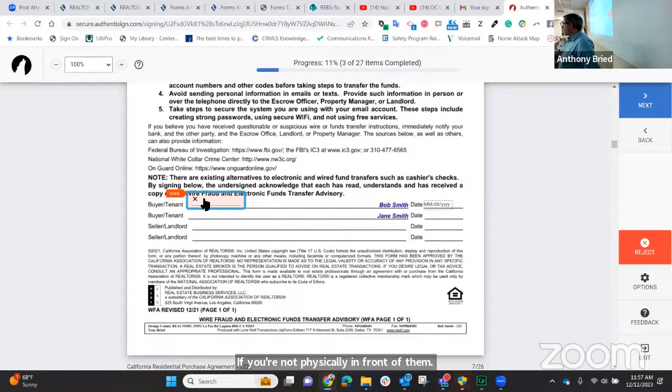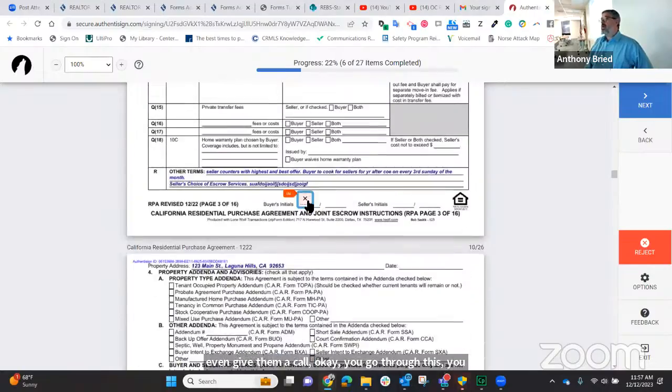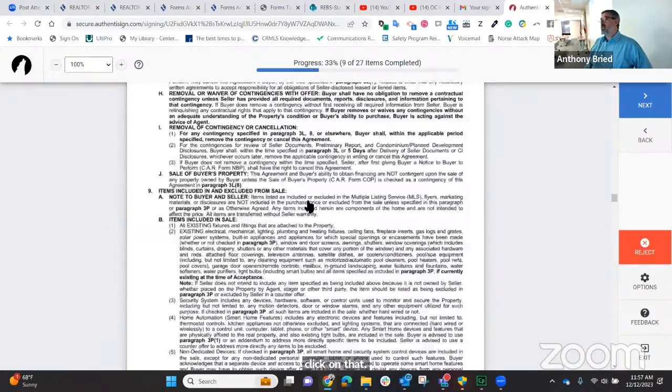We had a meeting on this date. We went over the contracts. Here were your concerns. This is what I'm changing about the contract, or this is what the terms are on the contract. Again, a backup paper copy of what your conversations were. Because now when they go through this, maybe you even give them a call. Okay, you go through this, you click on that, and we are now just signing our life away.